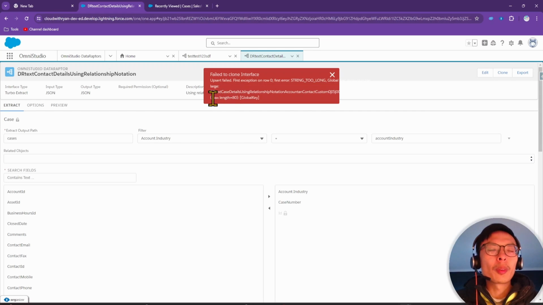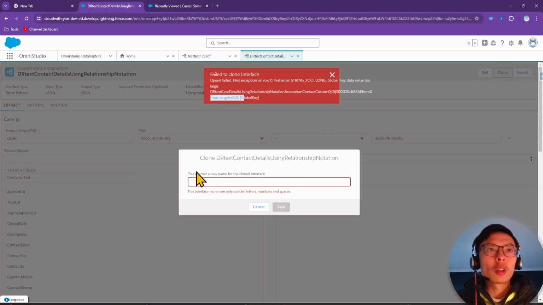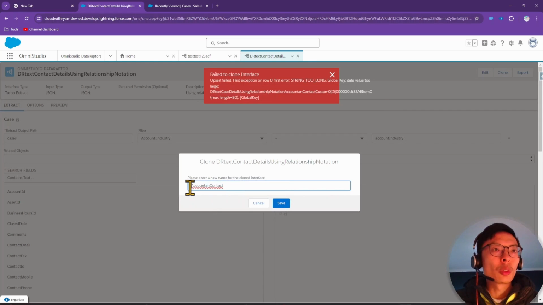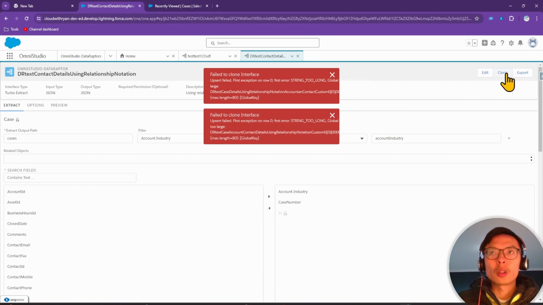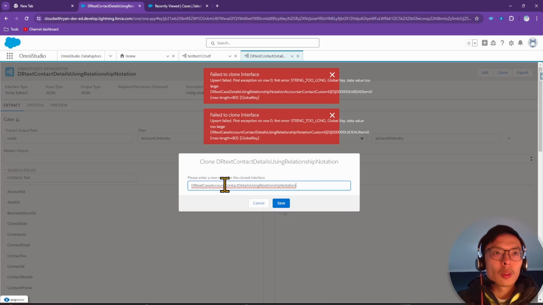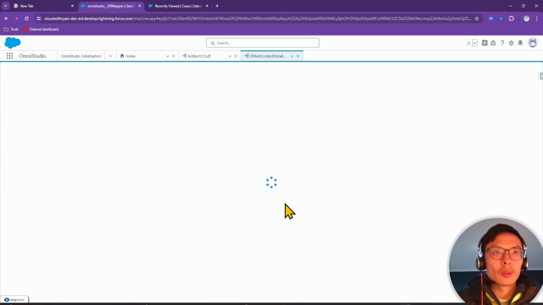Okay, I think I've reached the maximum length. So I'll clone this again. I'll just make it a bit shorter. DRTEXT case, account, contact details using relationship notation. Hopefully this is not going over the limit. Okay, it's gone over the limit. Case, account, contact details. Okay, that's better.